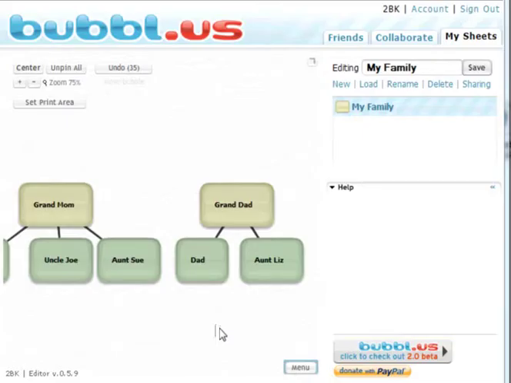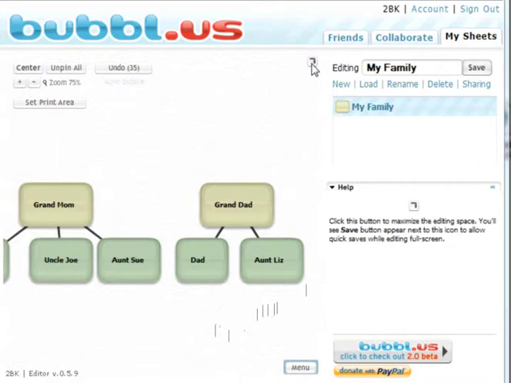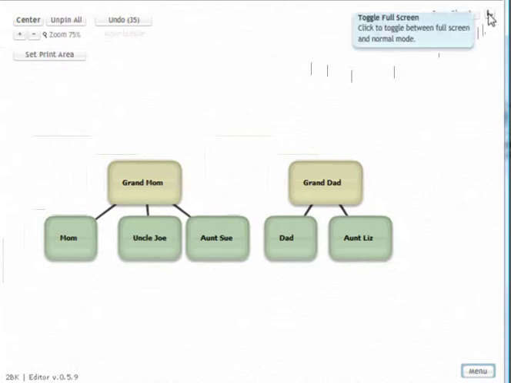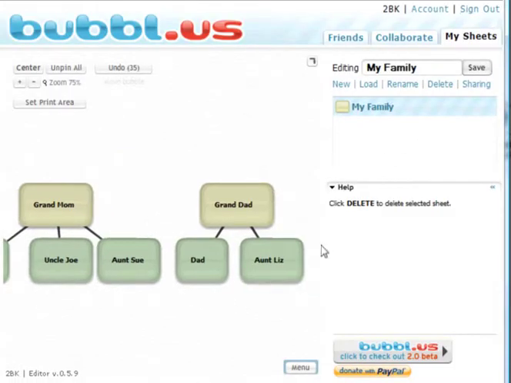Okay, before we show you how to change the colors to our bubbles or balloons, let's click on this button right here. And what that will do is give us a little bit more editing space. If we ever need that sidebar back, we just click here and it will come back.